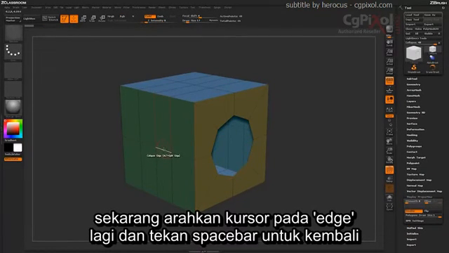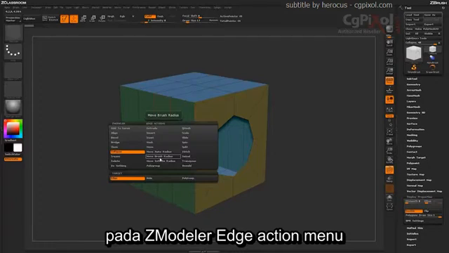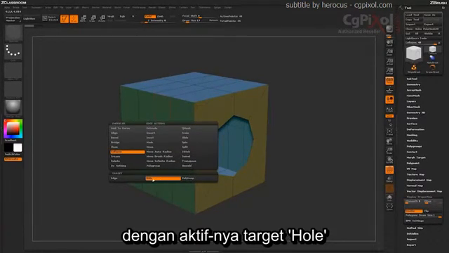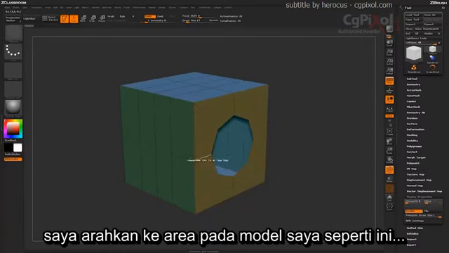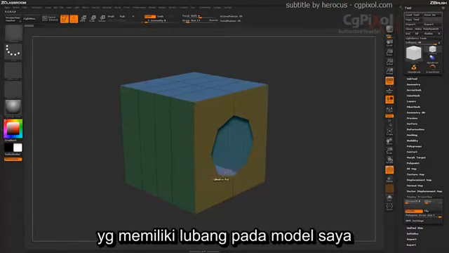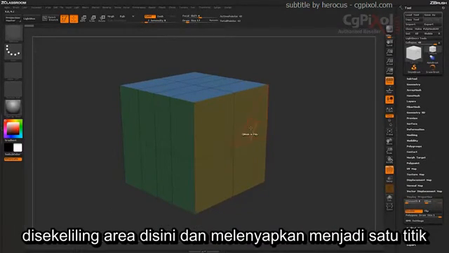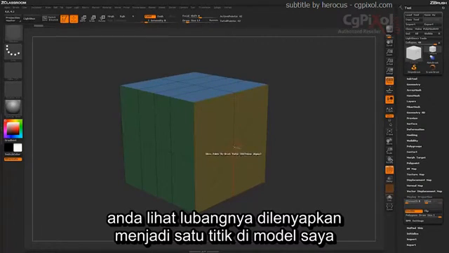So now, hovering over an edge again and pressing spacebar to go back into the ZModeler Edge Action menu, change the target to Whole. With the Whole target selected, if I come across an area of my model like so, where I just have a hole in my model, just click on one of these edges and it's going to take all the edges around this area here and collapse them to a single point. So you can see it took that entire hole there and collapsed it down to one single point on my model.